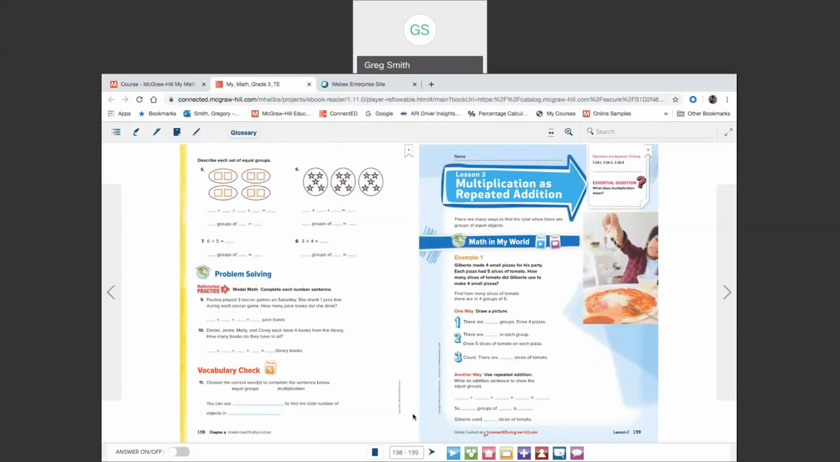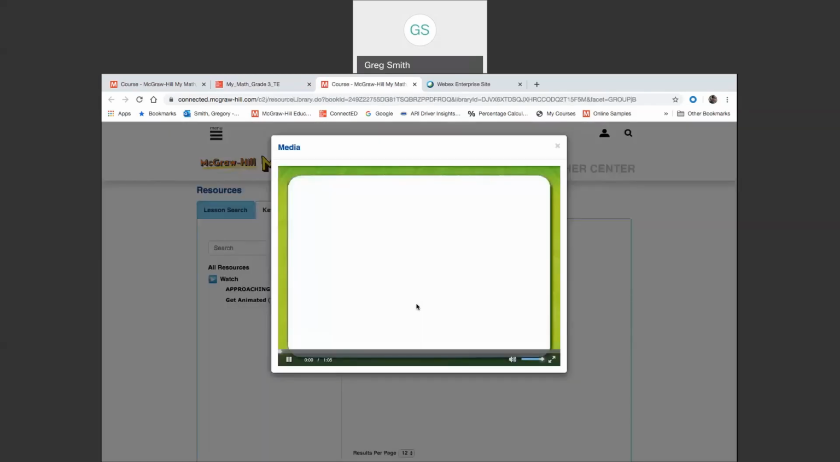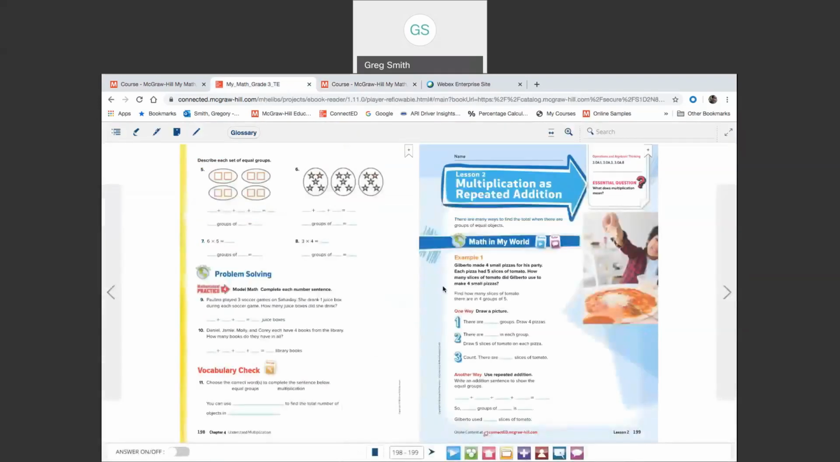Now, down at the bottom of the screen, you're going to see that there are several icons that live at the bottom of the screen, and these icons are there for your students as well. And they'll take your students to different aspects or digital resources that they can use during this lesson. So for instance, if my students come down to the bottom and click on the blue play button, they'll get access to a video. And so that's a video that explains multiplication as repeated addition to my kiddos.